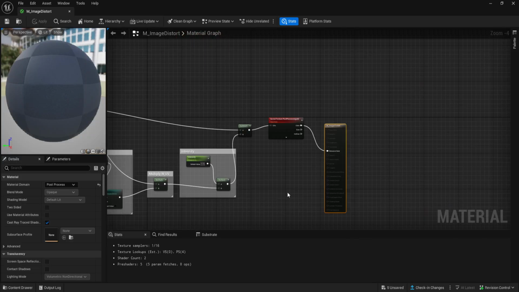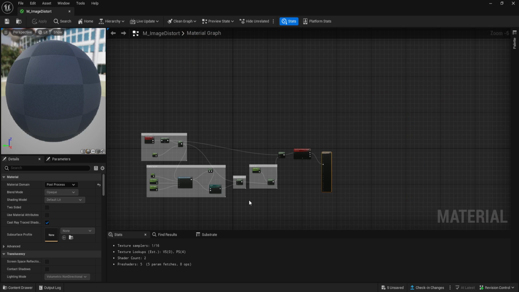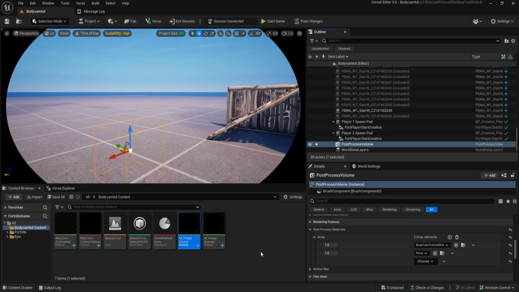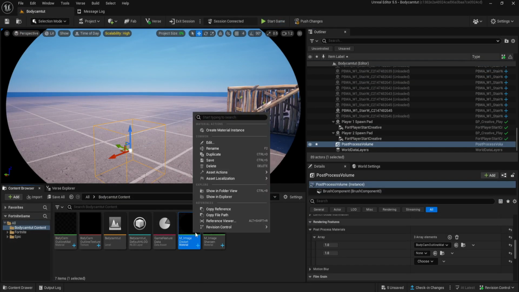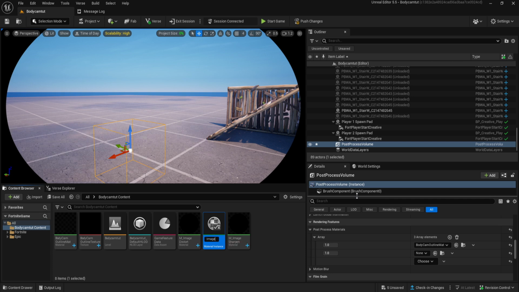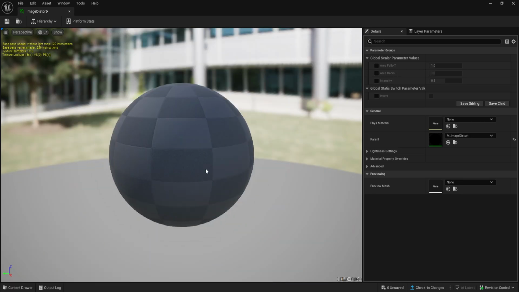This is going to make a distortion effect that'll make it look like you're seeing the world from a camera. But before I actually add this, I'm going to right click. I'll just call this something like image distort. And then I'll open this up. Now this will allow us to actually control the parameter values that we have for this material.